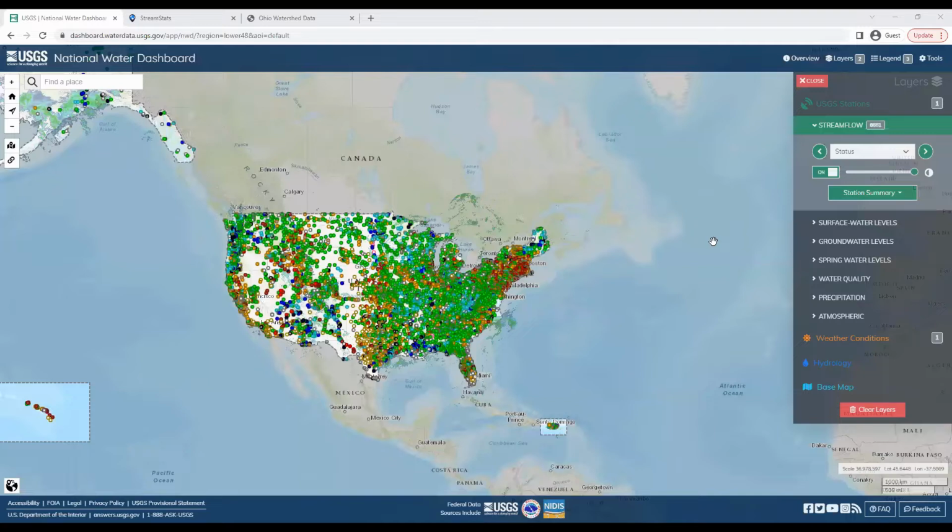Right. Today we're going to look through several online resources that are really helpful for water resources applications. Right now I'm on the USGS National Water Dashboard. This is a key site that accumulates data from all of the gauge stations across the US.